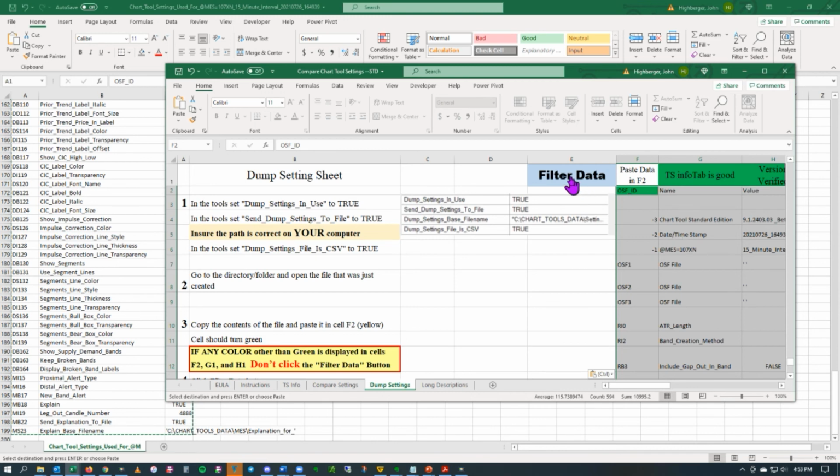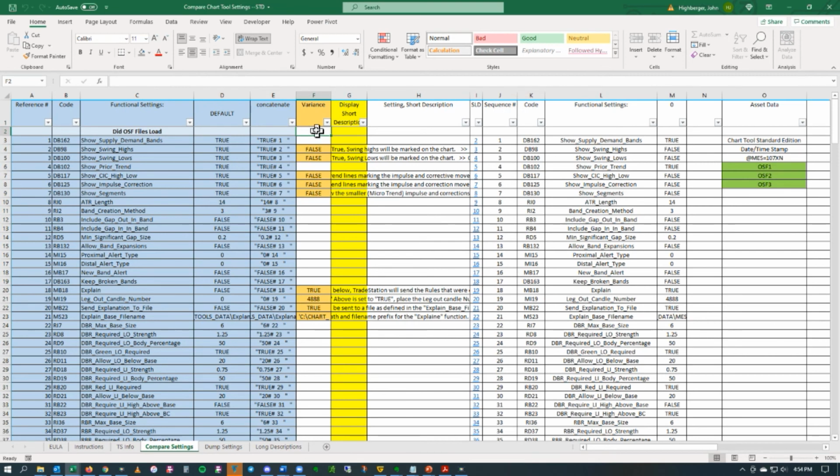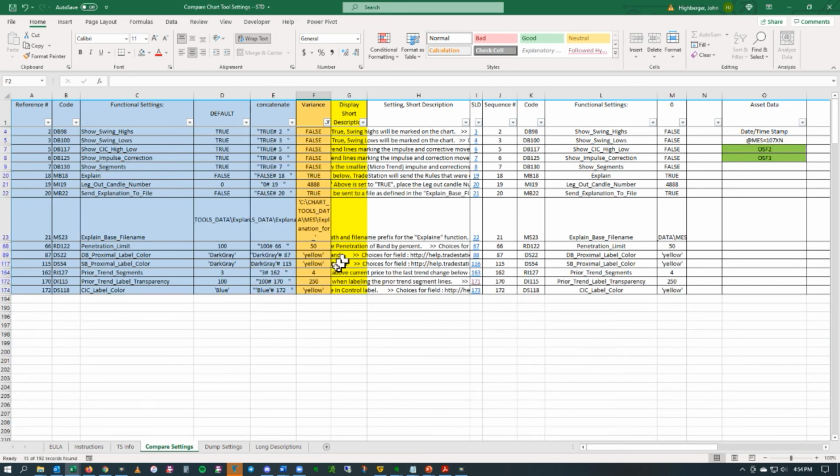And then we're going to hit the button here to filter the data. And then what this will show us is anywhere where there's a difference between the default settings and the settings which we have loaded on our chart. So you can see that you can actually quickly filter by the color and quickly see everything that is different. And that can be very handy when you want to make sure that you have the correct settings on your charts.